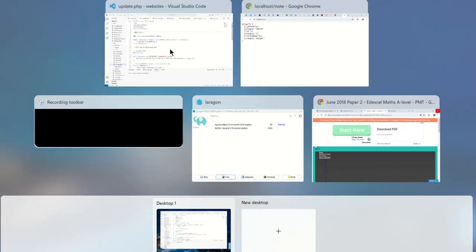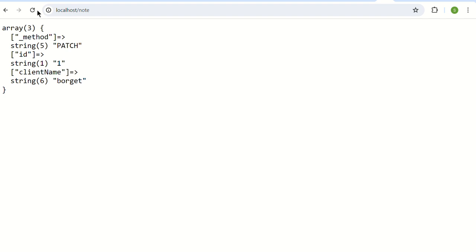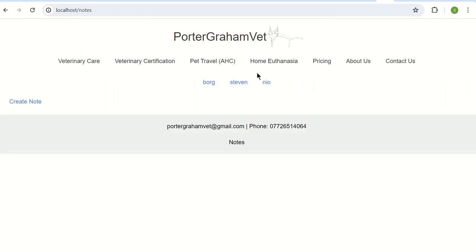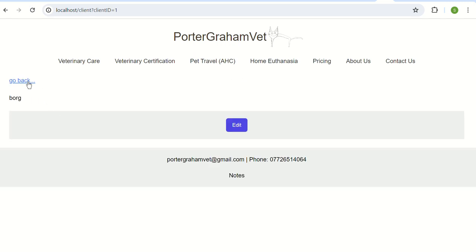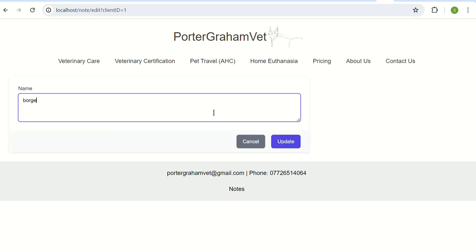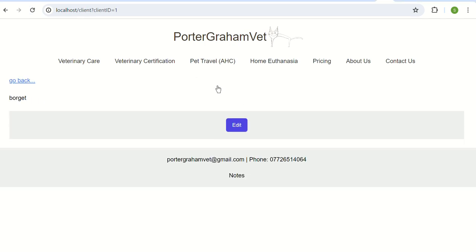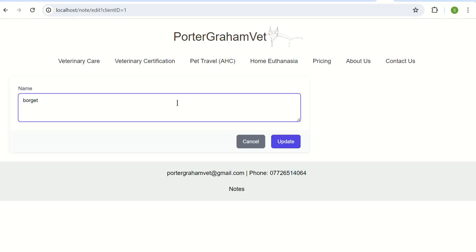Let's save. Edit. Ah, so it's not actually updating. Okay, that's not great. I'm going to go and see what I can do about that. Right, there we are. I just fixed it. Now I can update things. So I change it to Borg at. Let's change it back to Borg.